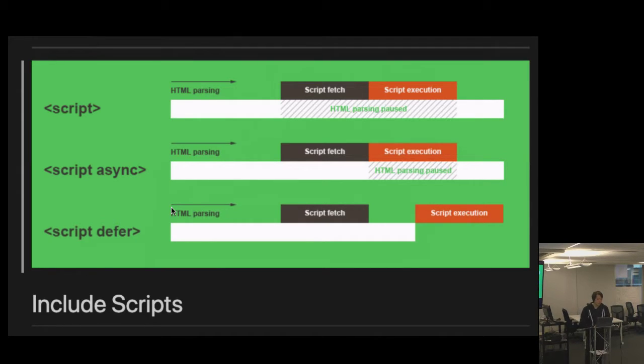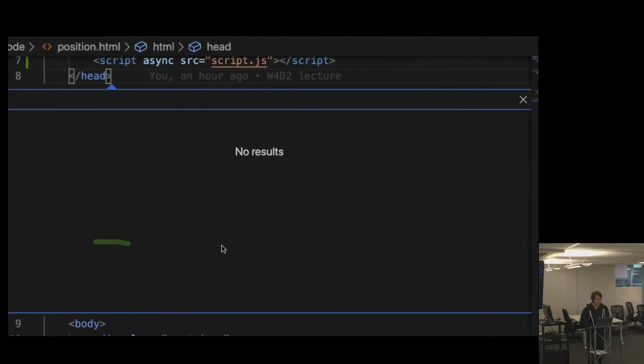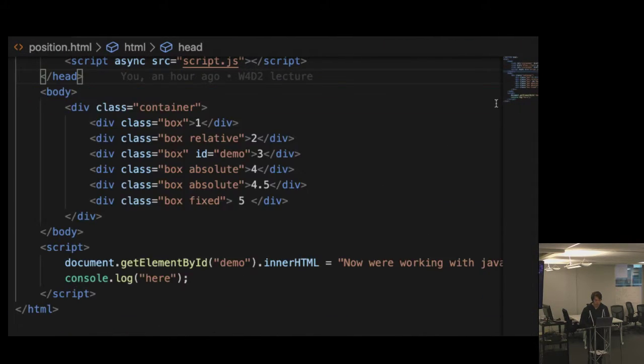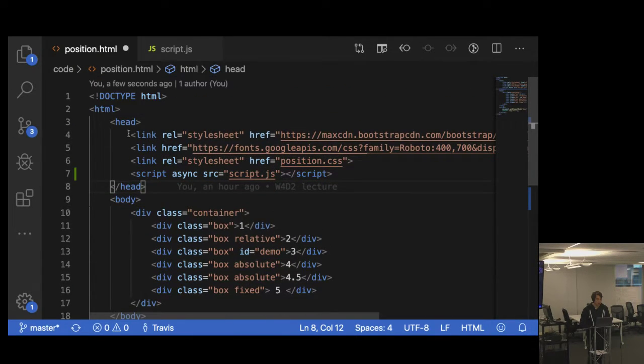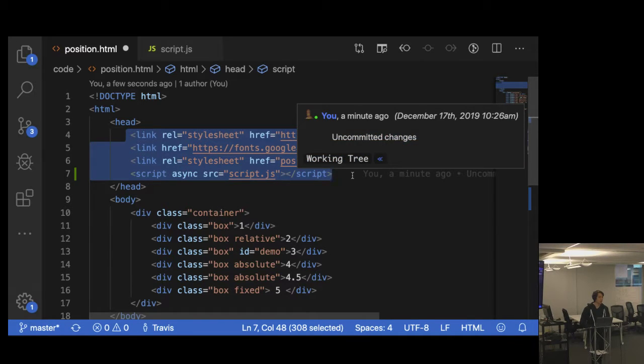In practice, most of the time, you're going to be using defer or just throwing your script tags at the bottom after the body. I would recommend using defer simply because it keeps you a little more organized with all of your resources at the top of your document.